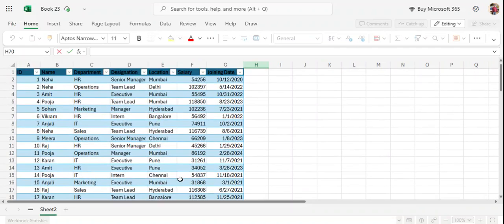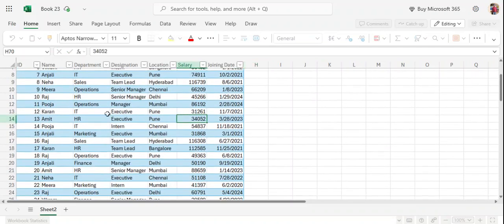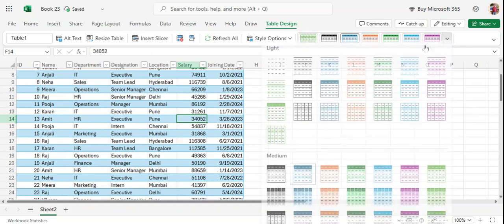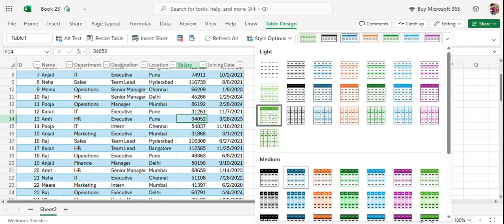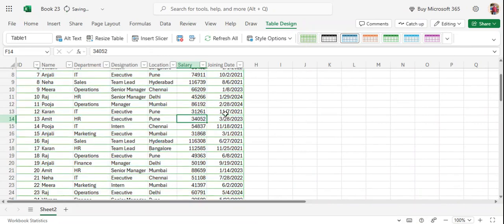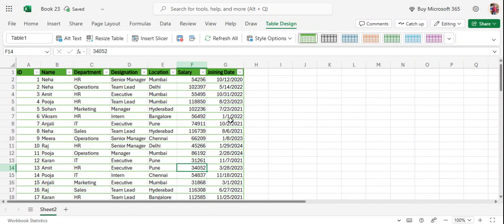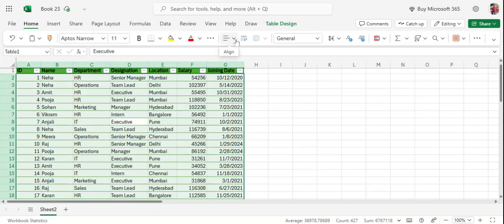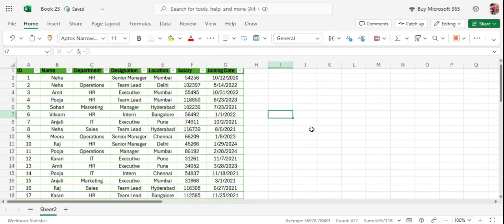Now, if you don't like the color of the table, we have the table design option. So we go to table design, and here we have different options. I choose this one, and now it looks clear and pretty. Then I select everything again with Control plus A and set the alignment to center. So you can see center alignment. Now it's fixed.